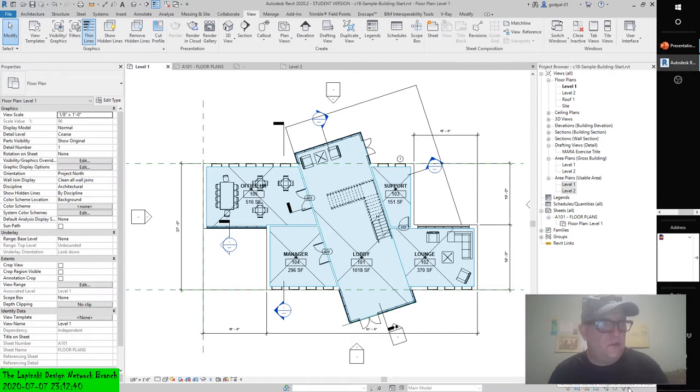Now, speaking of filters, we've gotten through that, so that's one way in which you can discern, locate the areas and the room designations, because you have to put them in after you build the walls.